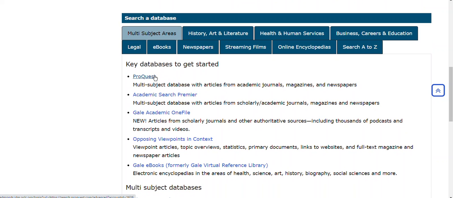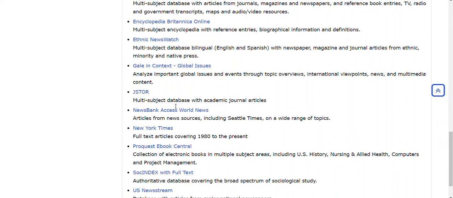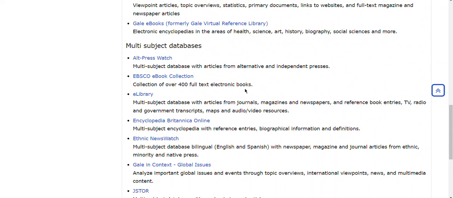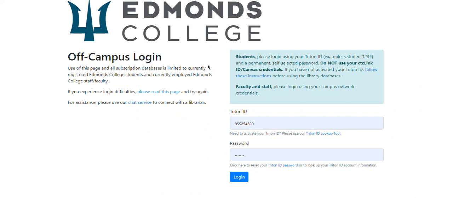One is ProQuest, some of you might be familiar with that. Another is Academic Search Premier, which is the one I'll be using in the video. Another is Gale Academic OneFile, and if we scroll a little farther down, I'd also recommend JSTOR or Search Index with full text. These are all multidisciplinary databases which have a good selection of journal articles. But let's go back to Academic Search Premier, and I'm going to click on that.